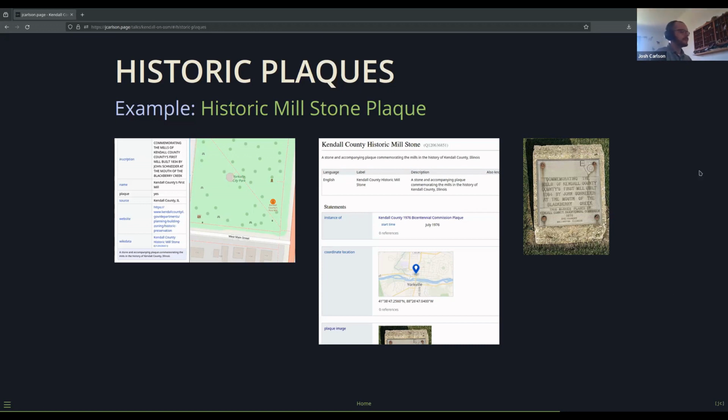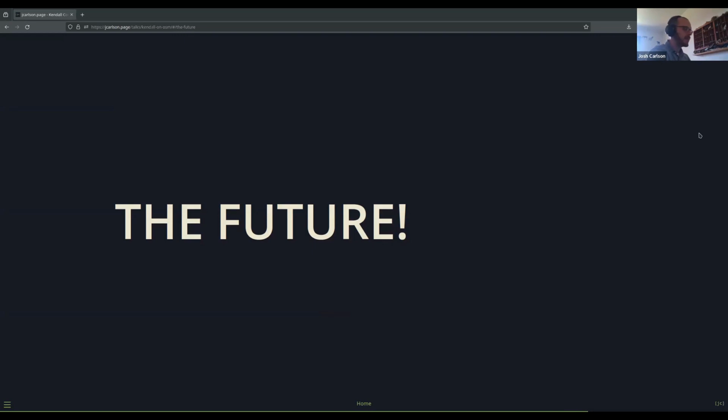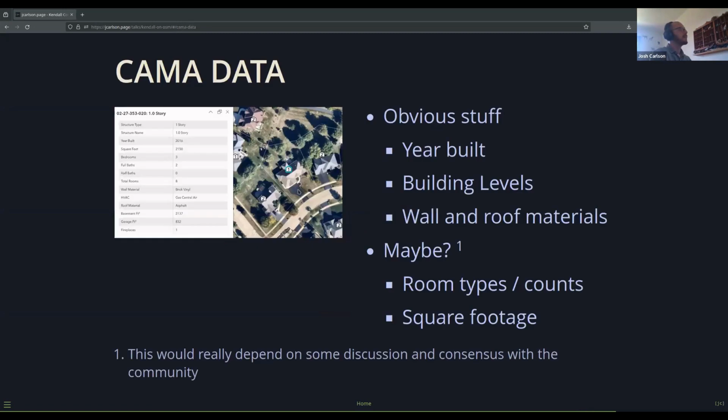Let's see. So the future, we do have stuff that we want to do or are planning on doing. We have this CAMA data, which is just structures, houses, basically the stuff that goes on a real estate listing. Our township assessors go out and collect this information: is it 1-story, 2-story? What's the roof made of? What are the walls made of? When was it built? Some of it is pretty obviously like there's tags for it already. Start date and building levels, materials.